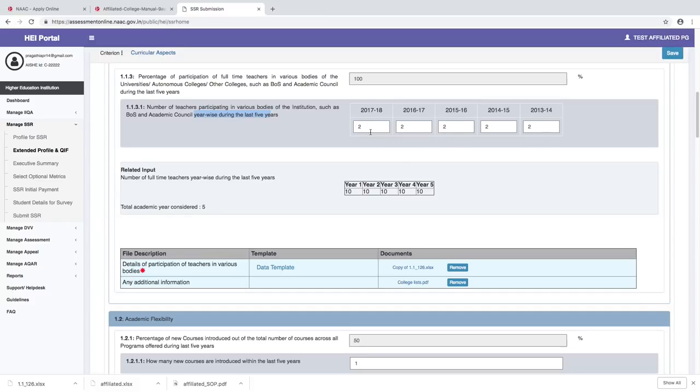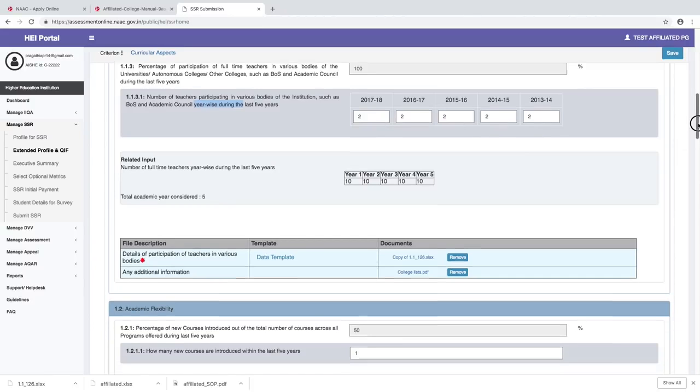Now, this year-wise data talks about, for the period 17-18, how many staff members were there in the BOS or any other relevant bodies. In 2016-17, how many were there? 15-16, how many were there? 14-15, how many were there? And 13-14, how many were there? Such kind of data is hinted at by the phrase year-wise during the last 5 years. Hence, a year-wise breakup of the data becomes essential here.